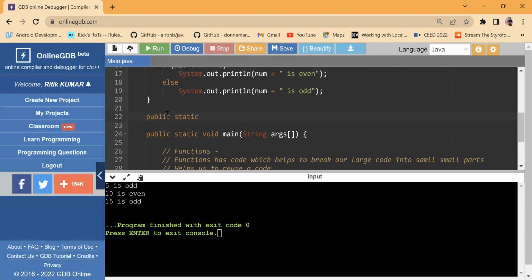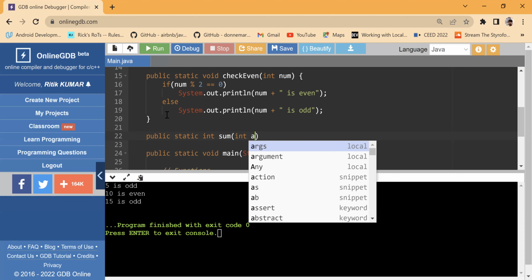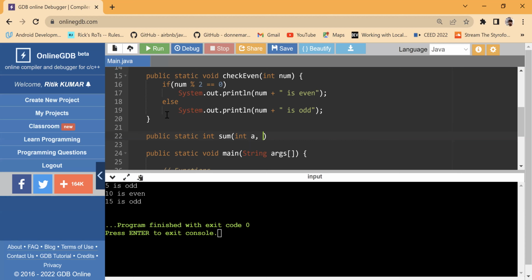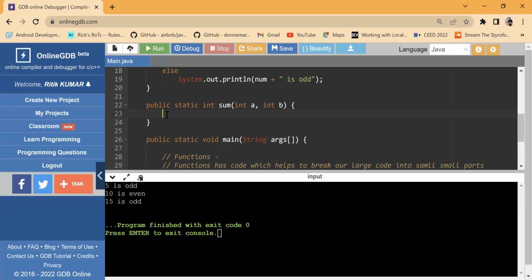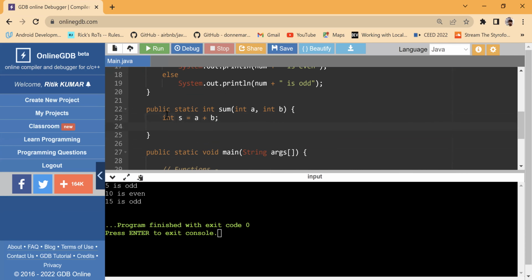So public static. Let's say we want to return the sum. So what is sum going to be? I want to sum 2 numbers. I want to write a function which can sum 2 numbers, and it returns me the sum. So what I can do is find the sum, that int s is equal to a plus b. This is the sum that I find, and I can return s.